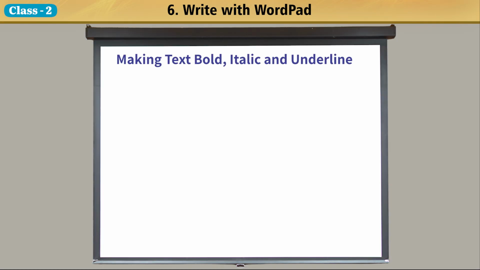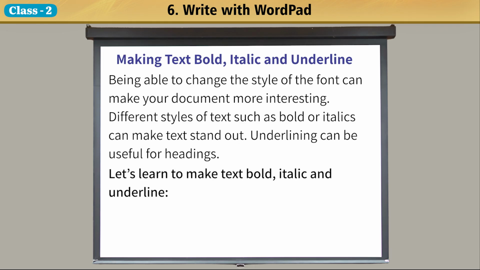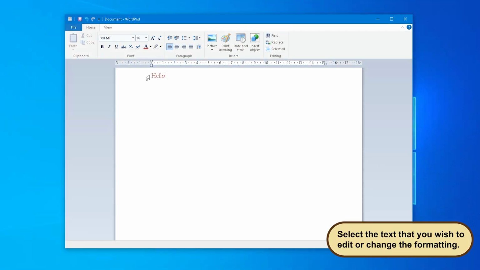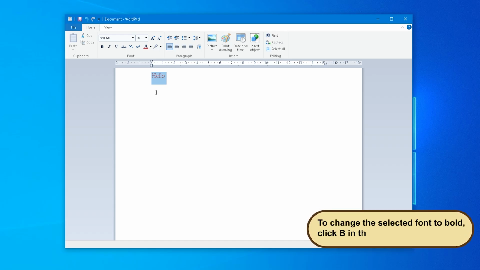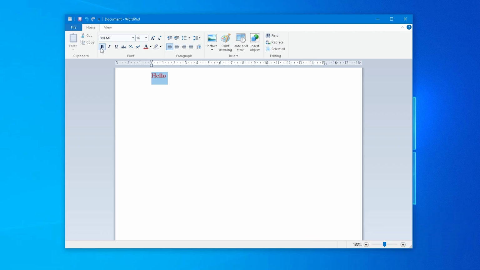Making text bold, italic and underline. Being able to change the style of the font can make your document more interesting. Different styles of text such as bold or italics can make text stand out. Underlining can be useful for headings. Let's learn to make text bold, italic and underline. Step 1. Select the text that you wish to edit or change the formatting. Step 2. To change the selected font to bold, click B in the formatting ribbon at the top of the document. Step 3.